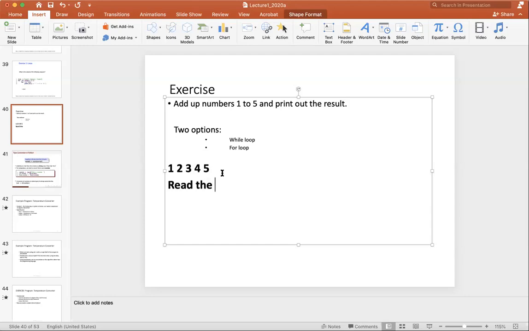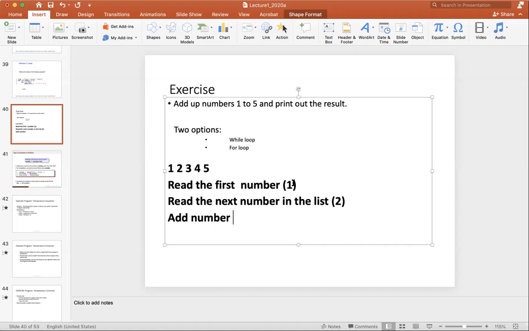Read the first number, right? Let's go back to the basics. And let's call this step 1. Read the next number in the list. Step 2. Add number 2 to 1.